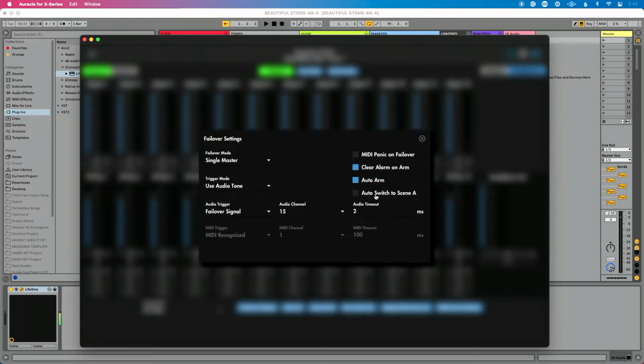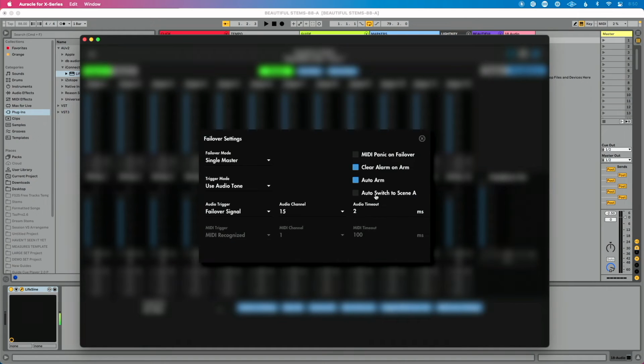Now, I guess the feature is obviously there, so there's a reason it's there that some people would want it. I do not like that feature because the reason we're doing automatic failover is something went wrong with A and we want to switch to B, right? That means maybe my Ableton session crashed or it hiccuped for a second and we switched over to B. When I have auto switch to scene A happen, that means as soon as it sees the tone again, it's going to switch back to A.